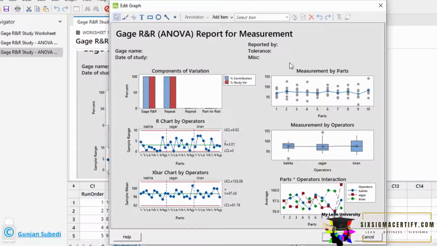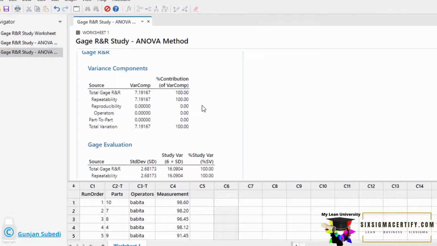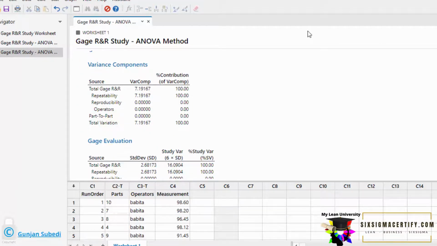Now in the graph generated over here, you can see various important information like R charts by operators, X bar chart by operators, etc. The important parameter to see here is the total Gage R and R contribution. Here we see that total Gage R and R contribution is 100% and 100% contribution is due to the repeatability error. Ideally, the Gage R and R contribution should be less than 10% and anything less than 30% is acceptable under some conditions, but anything above 30% is not accepted at all.